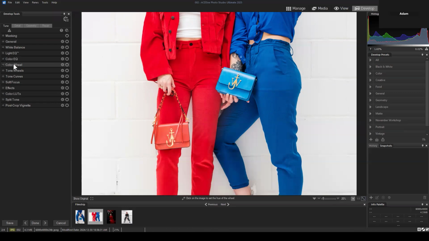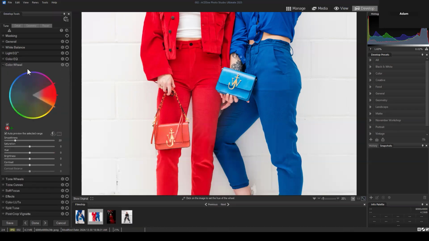The first is the color wheel, which we've already familiarized ourselves with. The color wheel in develop mode is a universal adjustment. We'll talk about it as a mask or a selective adjustment in a moment, but right now we're just going to look at the general adjustment.